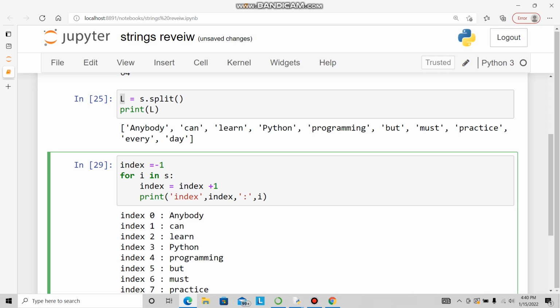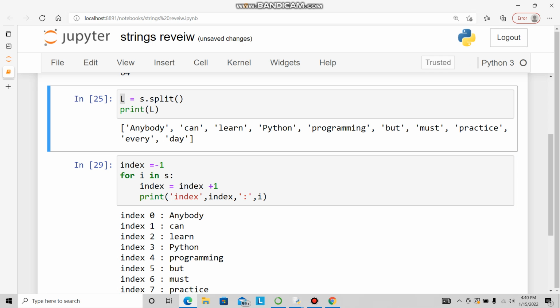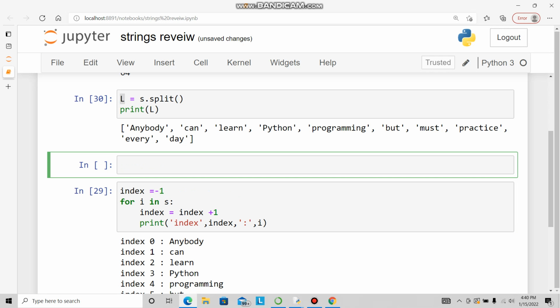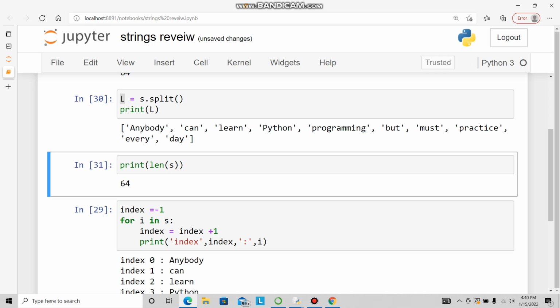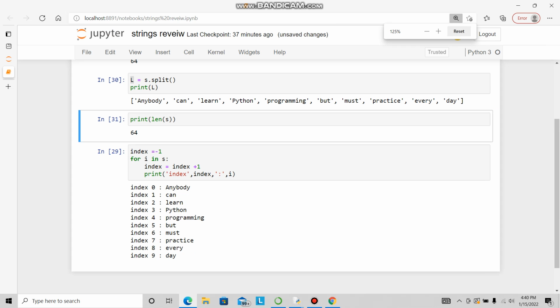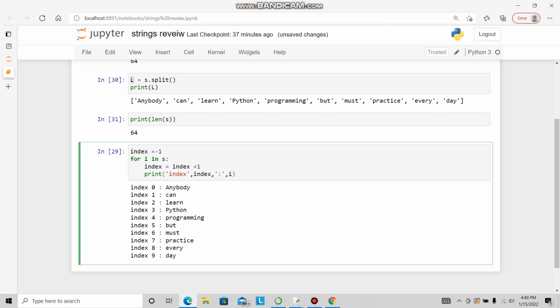So earlier we saw len S is equal to 64, right? We can check one more time. If I say print len S, that means length of S, how much it is. I remember it was 64 something, or 64, fine. So now I have edited this, and I want to see how it will show.